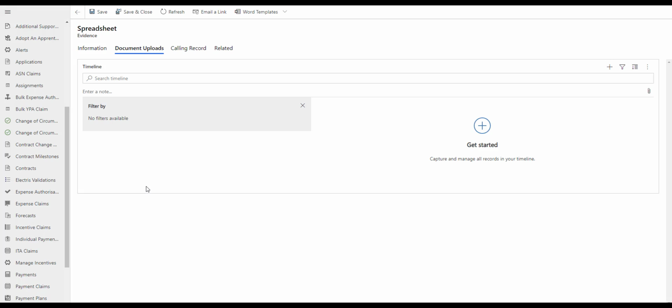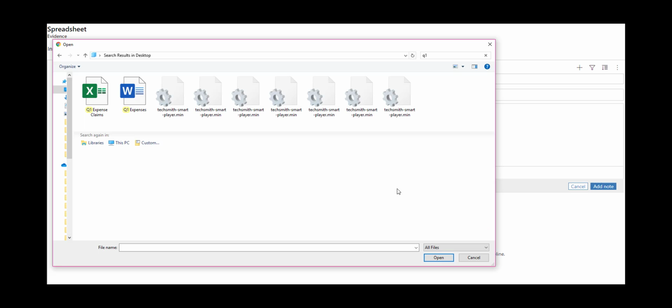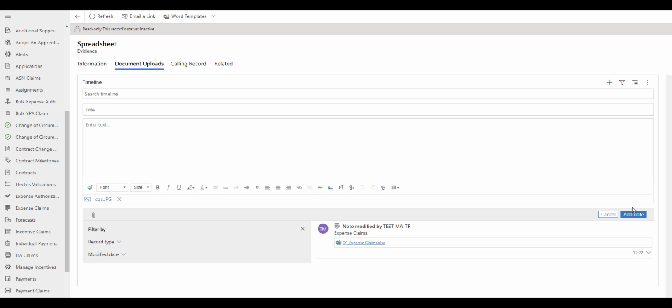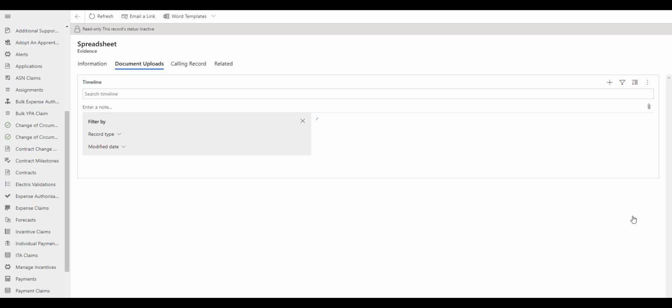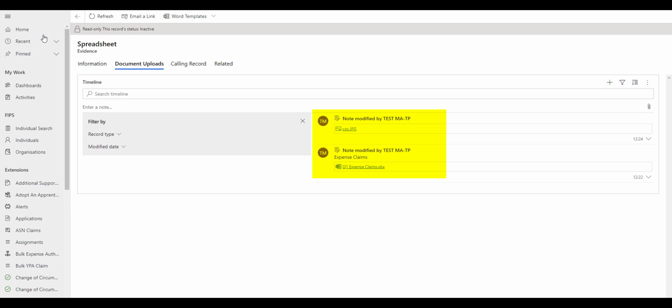When the record opens, use the Document Uploads tab and click on Enter a Note to reveal the paperclip icon. Search your computer for the relevant document. Once selected, click on Add Note to attach the document to the claim. This can be repeated if more than one document upload is required. Any attachments will be displayed on the right-hand side of the screen.